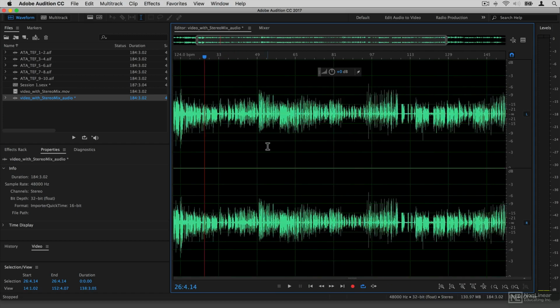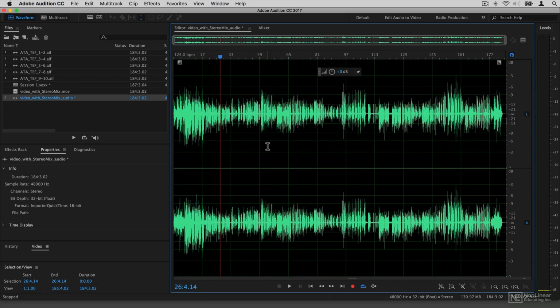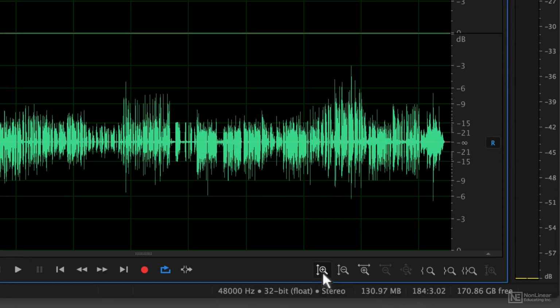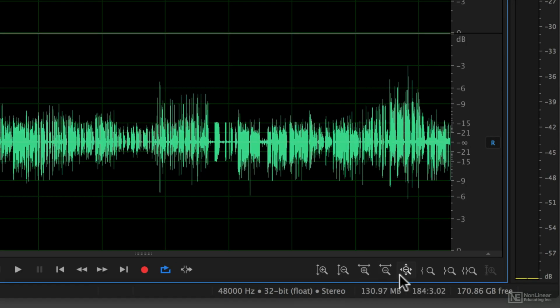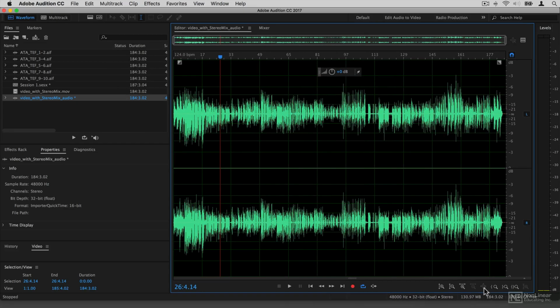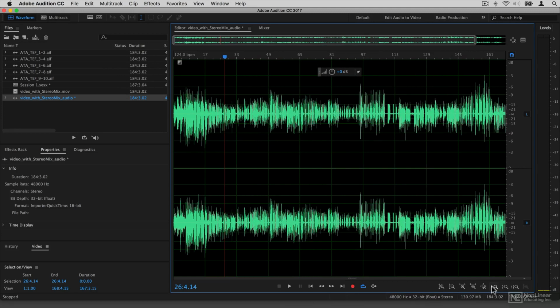Now, as I've mentioned before, you can zoom in and out either by pinching and dragging on your trackpad, or you can use these commands down at the bottom. So you can zoom in like that. You can zoom out. You can zoom left and right. And you can zoom out full to see the full track. You can also do things like zooming to the in and out points.